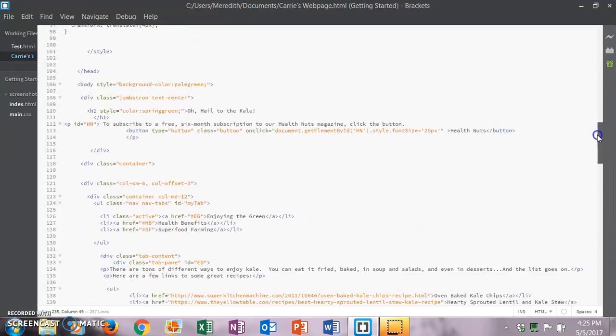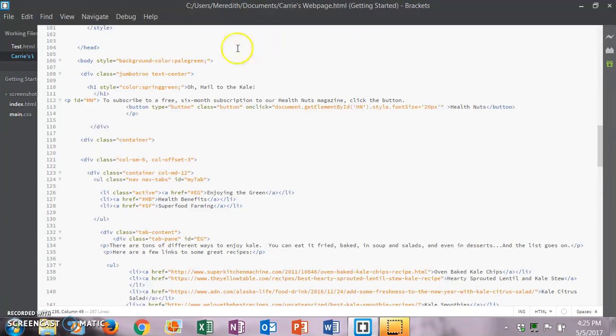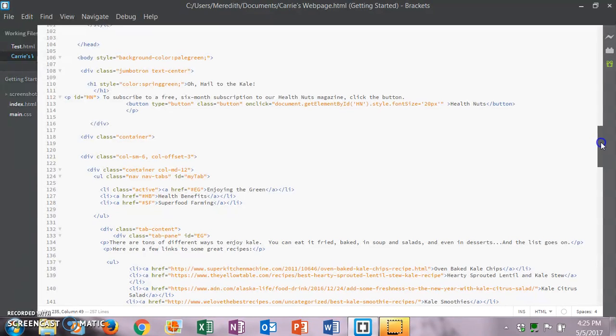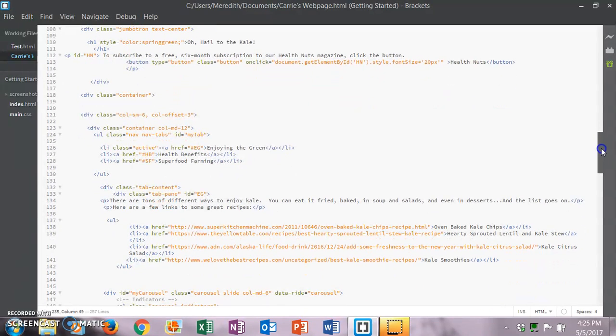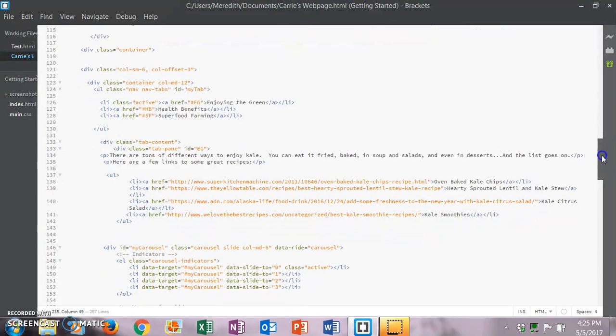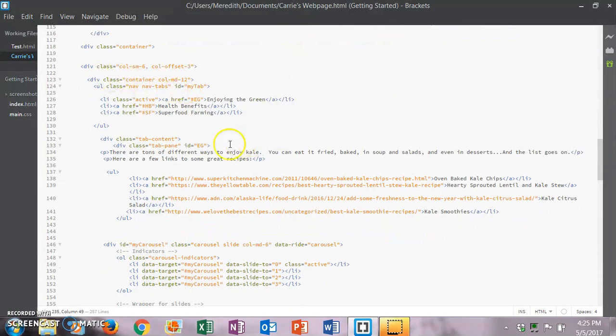As you scroll down, here's the beginning of my page. I decided to do mine on kale, the vegetable, because I love it, and it was a very fun project. I learned a lot about kale that I didn't know. And anyway, here is where I created my tabs that will be at the top of my web page.